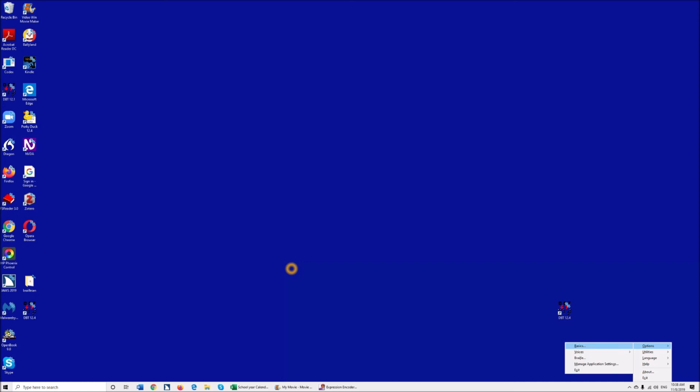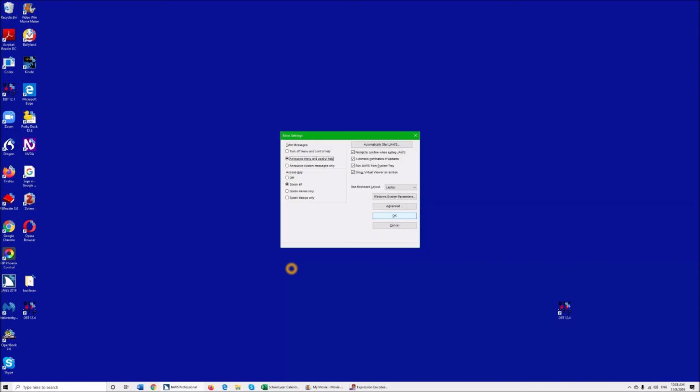Basics B. I'm going to hit enter on my basics. Enter. Leaving menus. Basic settings dialog. Tutor messages. Announce menu and control help radio button checked. Okay, I'm going to hush them up.